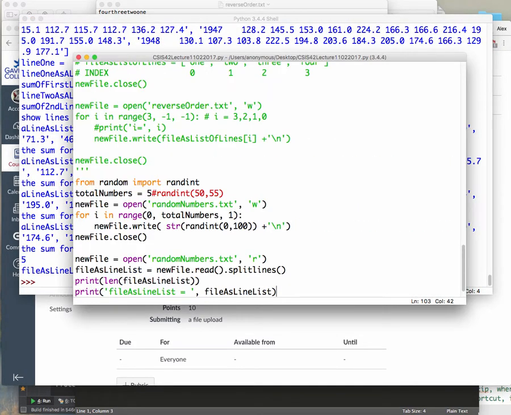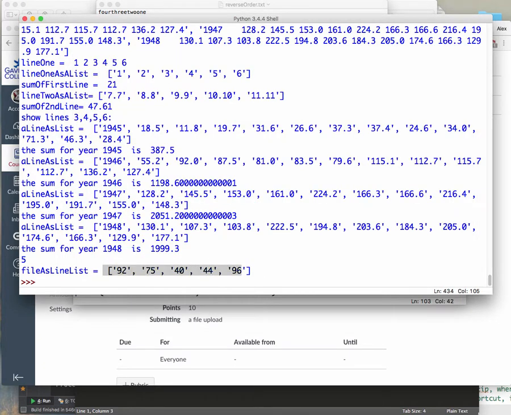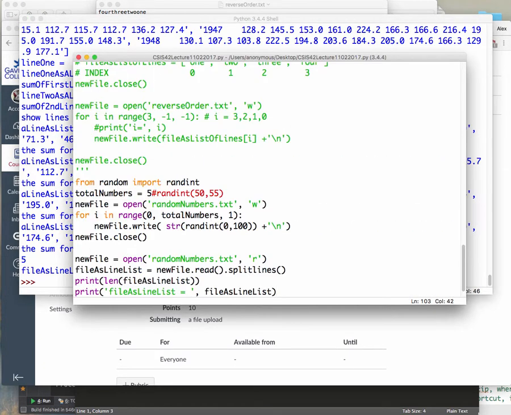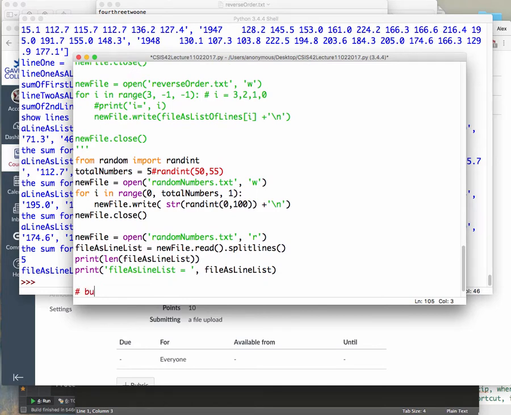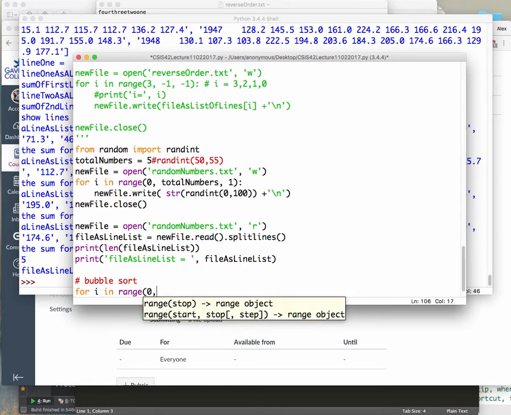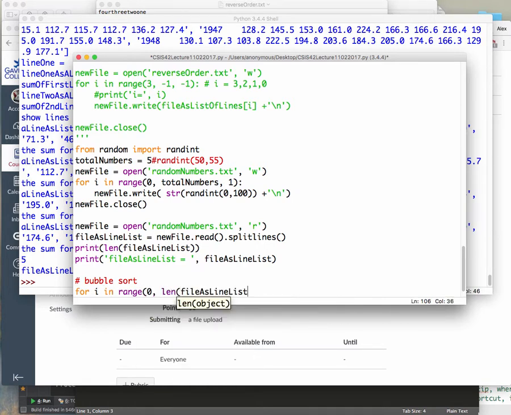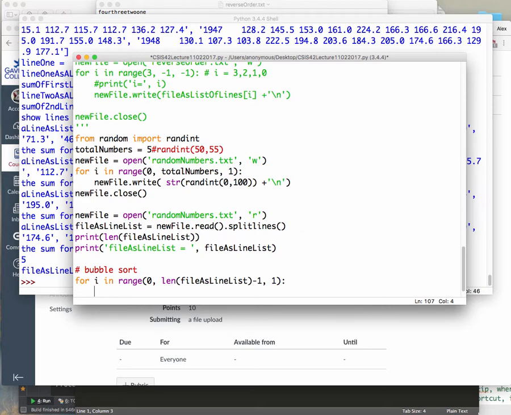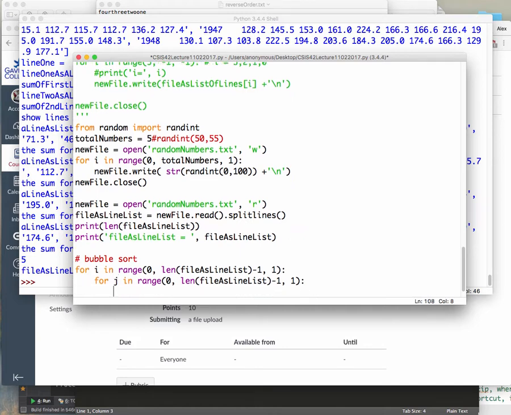And for the bubble sort, we have to be sensitive to the fact that these are all strings. So let's do the bubble sort. For i in range from 0 to the length of this thing minus 1. If you remember why minus 1. If you don't remember why, just go look at the week where I covered bubble sort. Then it's going to be a j in there. And then what we have to do is the swapping.